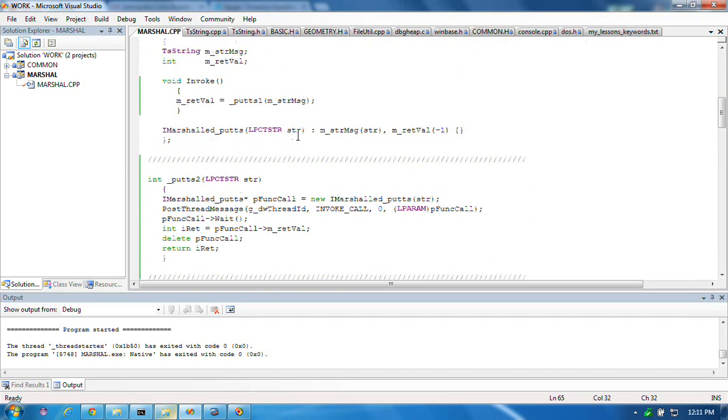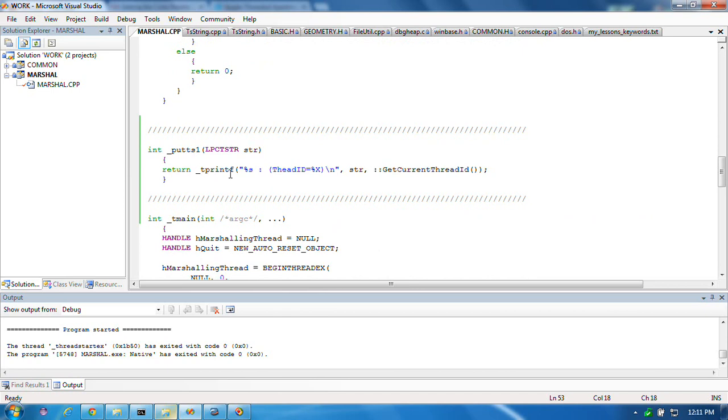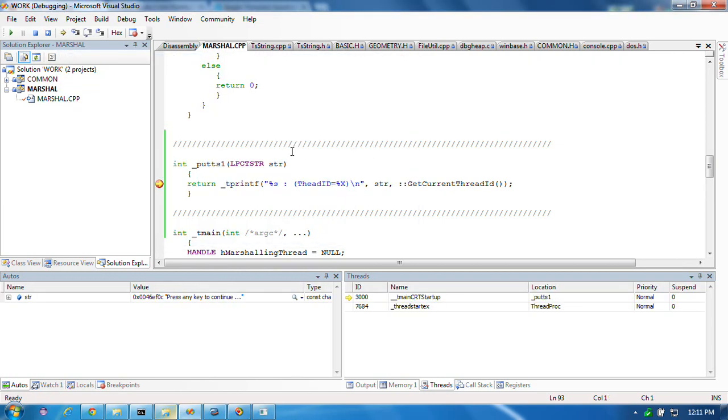So again, going back to this, we post the message, right? We wait for that function call to complete, retrieve the return value, put S1 gets called, but it gets called in a different thread. So we're getting in here. Okay, not in this first case.